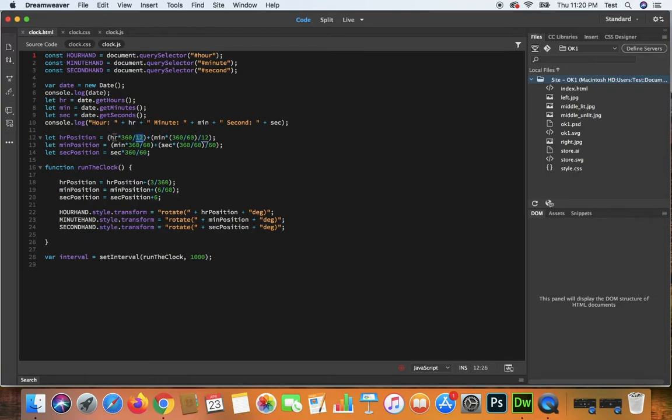So we're saying take that hours number and multiply that by 360 degrees of a circle divided by 12 hours. And then we also want to add the information of the minutes. So whatever the minutes value is times 360 divided by 60 divided by 12. So this is going to be a kind of fraction that gets added to the hour hand, right?